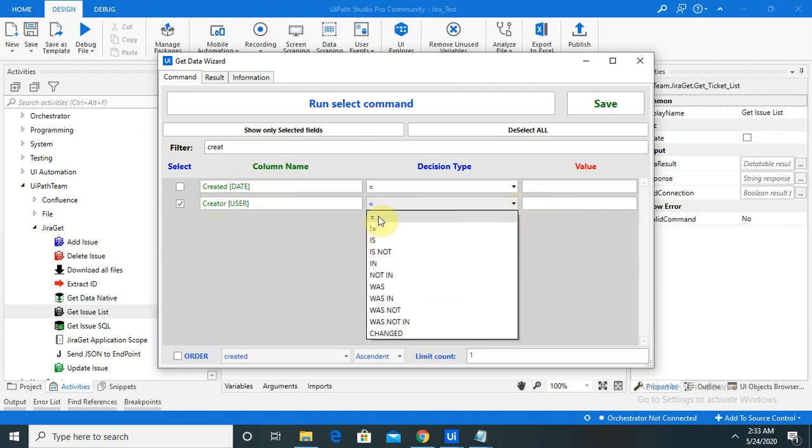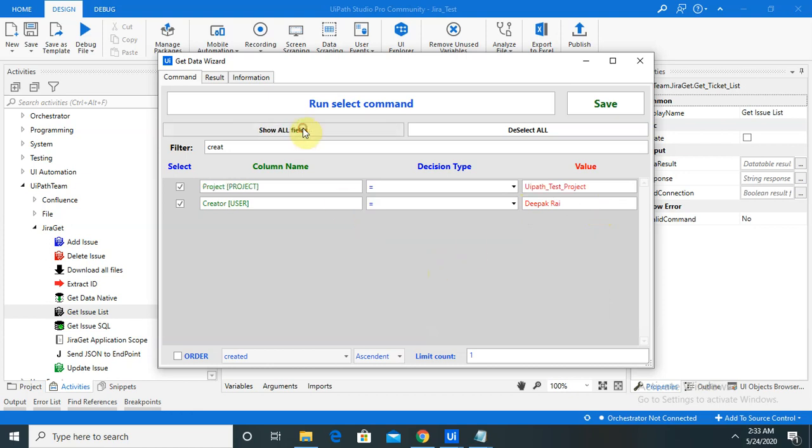Because I am mentioning the detail value here, if you want to select a range, in between, you can use greater than or equal to, was, in. So these all options are available, depending on the feature. I am mentioning here my name because I have created the defect. Show only selected fields. These fields I have already selected.